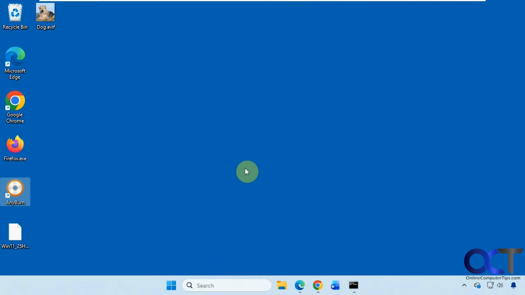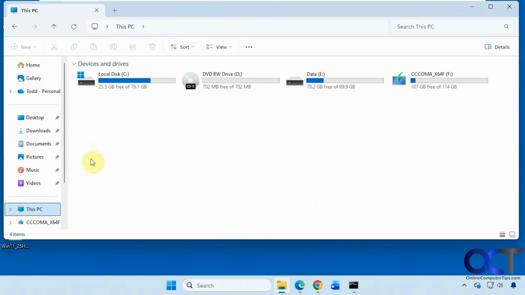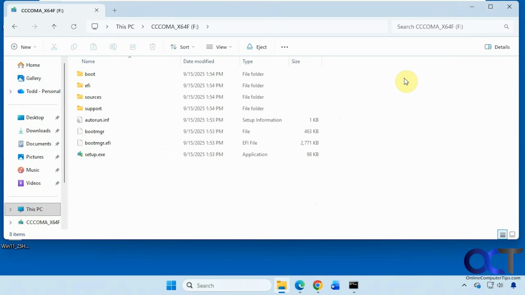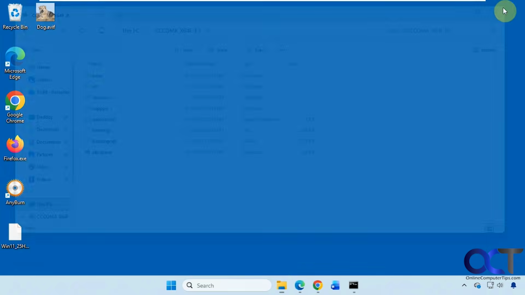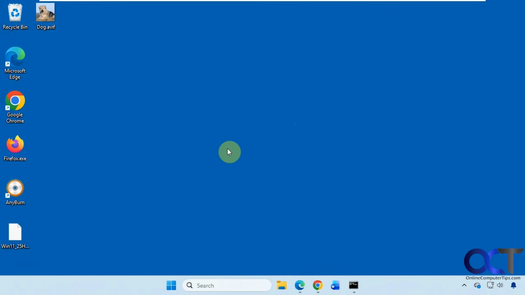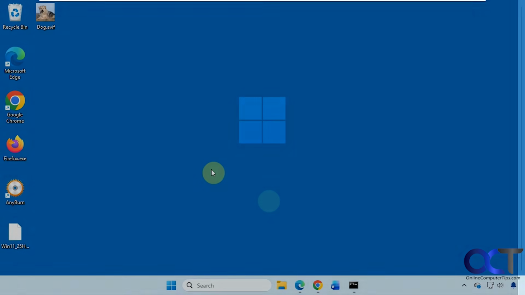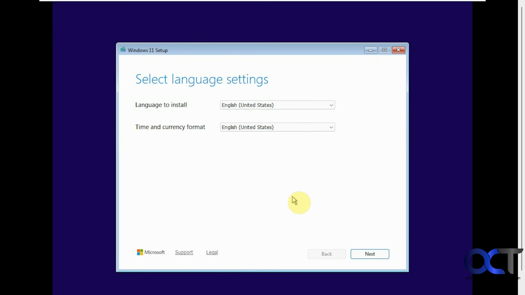All right, so that is done. So let's see if we could take a look at it here. All right, so it looks like a typical Windows installation flash drive. All right, so now we're going to shut down the computer, boot to this flash drive, and make sure it works by installing Windows 11, and we'll see if our local account is there. All right, so far so good. We've got a Windows logo. All right, so let's go through the wizard here and see what happens.